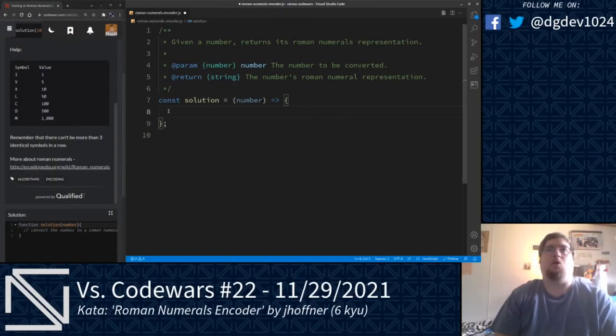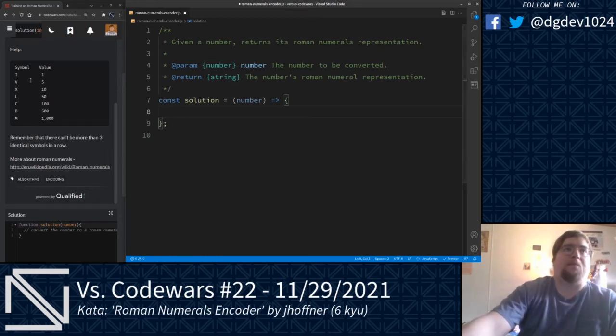Given a number, the goal of this kata is to return its representation in Roman numerals. Pay mind to the table you see here, which maps certain symbols to certain numbers. You have I for 1, V for 5, X for 10, L for 50, C for 100, D for 500, and M for 1,000 here.